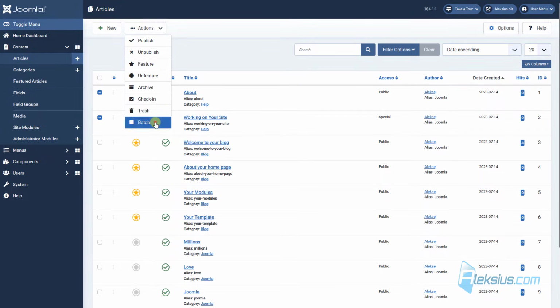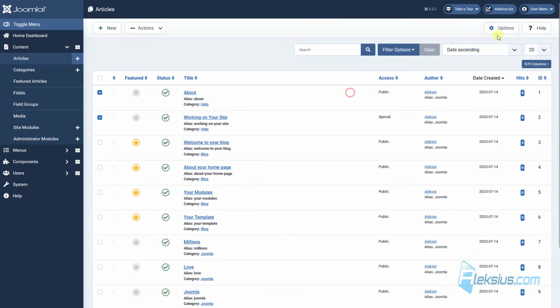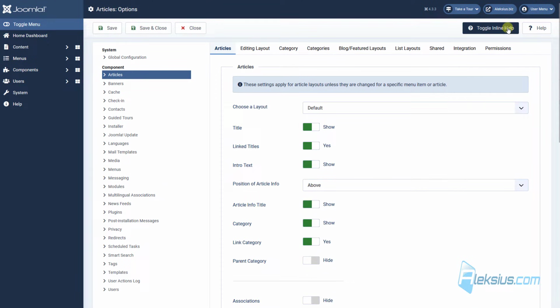Also, there are batch operations. You can change access level, copy or move articles to another category, and add some tags. Access levels, categories and tags we will work with in future video tutorials. Here we can see some options. With some of them we will work in this video tutorial, and some of them we will look at in the following video tutorials.